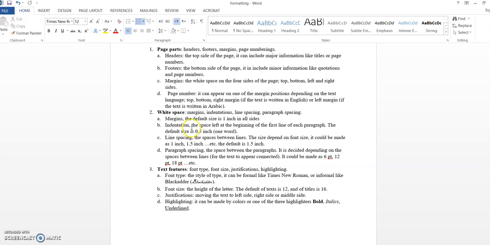Indentation means the space that I leave only with the first line at the beginning of each paragraph. The default size is a ½ inch, like one word. Some people make it 1 inch, but it will be somehow a long space. So ½ inch is fine.